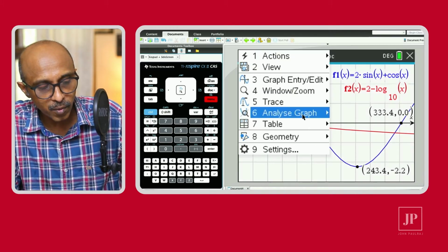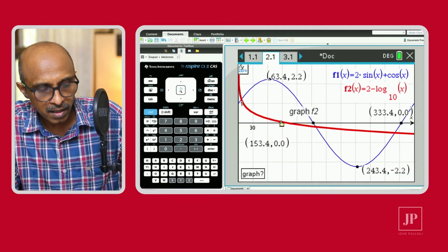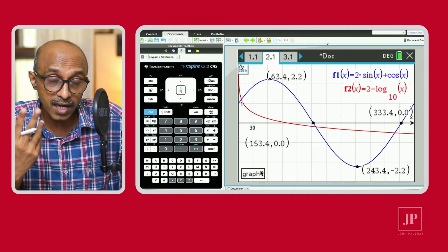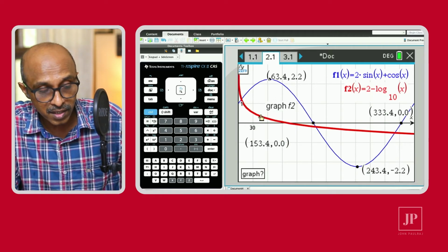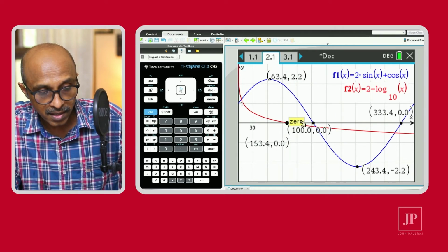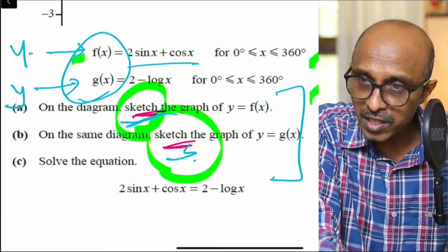The x-intercept, if you want to indicate analyze graph, the zero for the red graph. We're looking at the red graph. Look, now the calculator is asking which graph, because it's asking, hey, there are 2 graphs. So we say we want this graph, that's the log graph. And then it says, okay, the lower bound, the upper bound, and there, that is the x-intercept for the graph G. Let's get back to the question now.